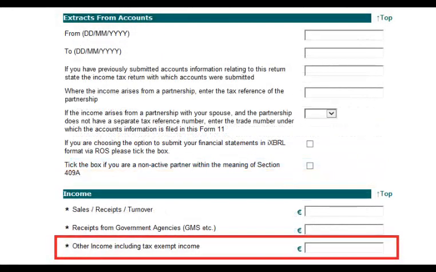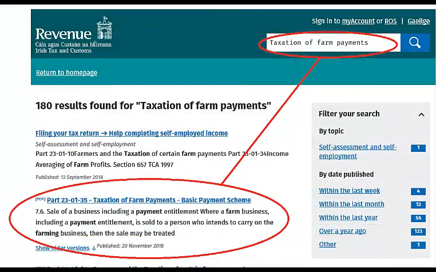Payments received from the department that are specifically exempt from income tax, for example the Afforestation Grant and Premium Scheme, should be recorded as other income including tax-exempt income in the Extract from Accounts section of the Form 11. Further information on the taxation of agri-payments can be found on the Revenue website. If you search for Taxation of Farm Payments, you will be directed to notes on the basic payment scheme as shown.